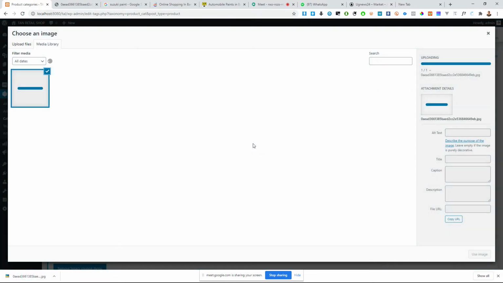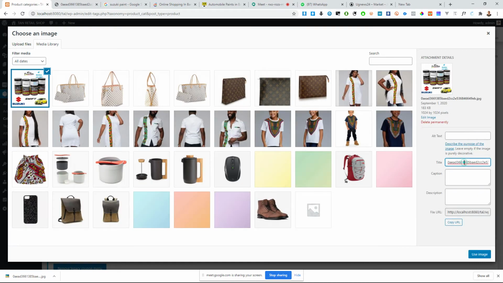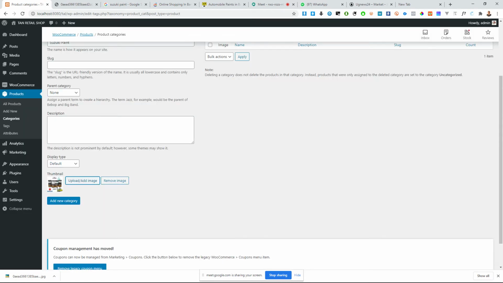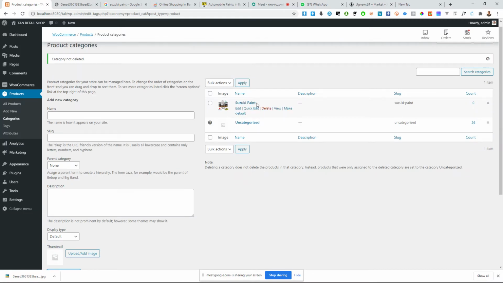So this image, you can reuse it later. You can rename it here if you want to be able to search it again. You can give it a caption, you can give it alternative text, you can give a description, all the options. So I can say this is going to be my category photo. Then I can say add category. So this category will be added. So I have now Suzuki Paint there.